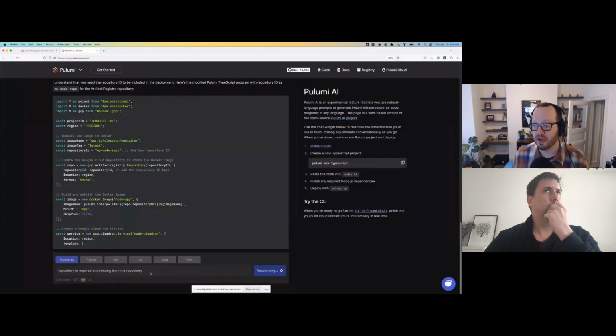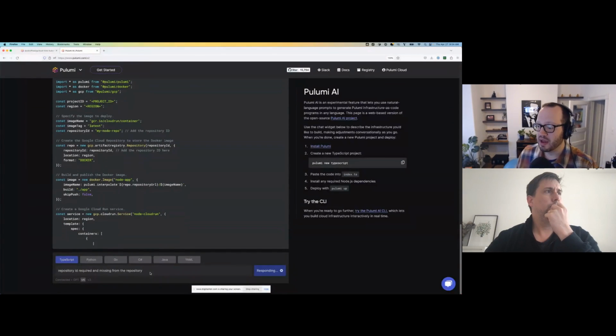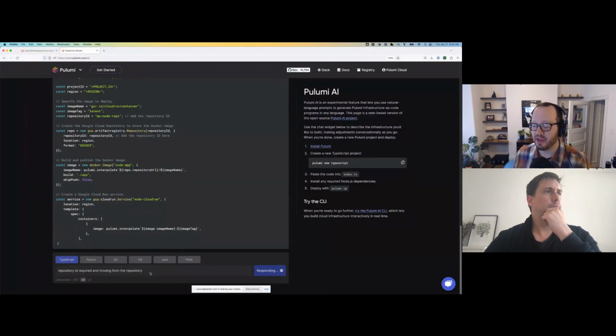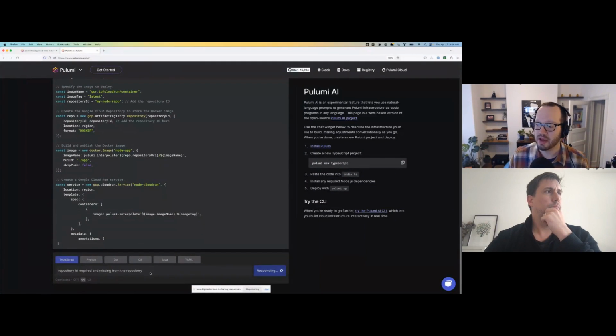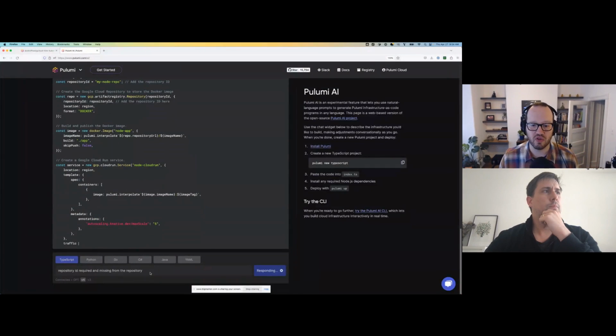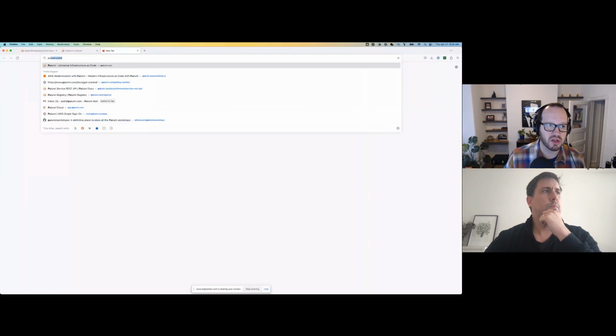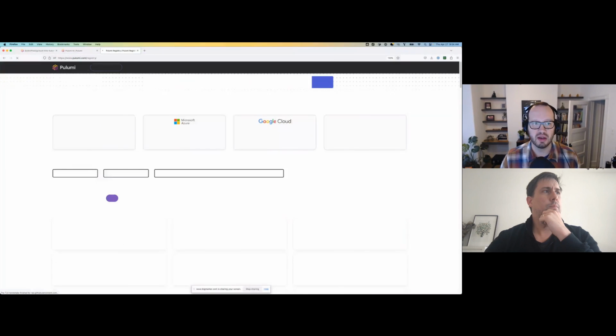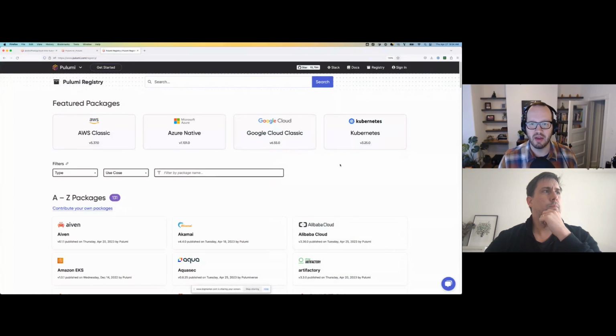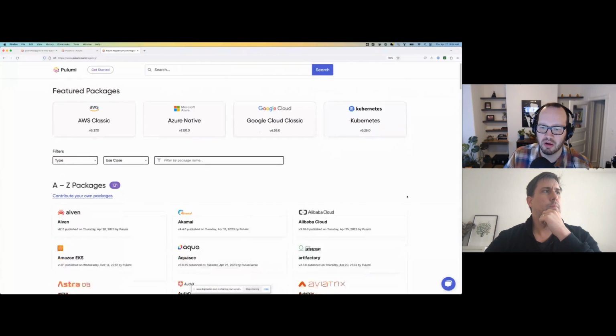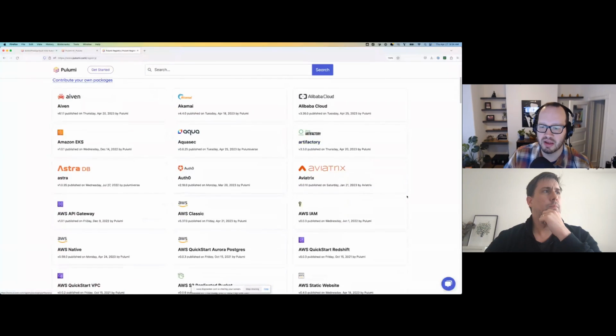Again, it's not perfect, but it is a really, really great way to get started, especially if you have a use case that might not be covered by our examples, because Pulumi has such a huge range of providers. Just to give you a picture, pulumi.com/registry. You can see here that we have all the major cloud providers, but there's 131 different packages in the registry, most of which, by the way, are for different cloud and SaaS services.